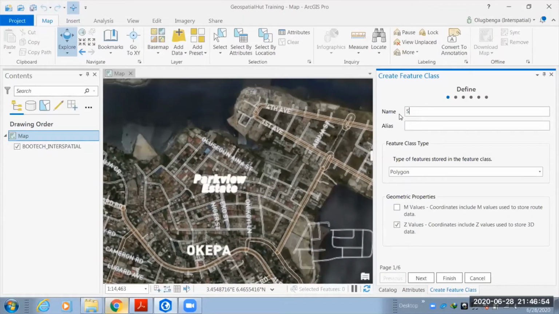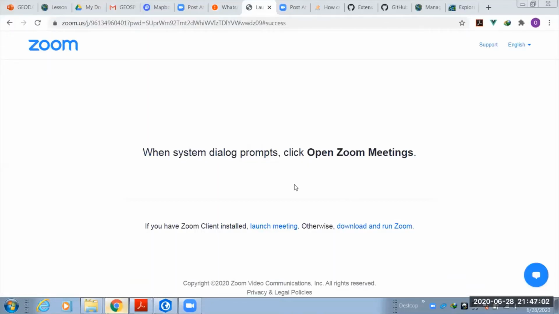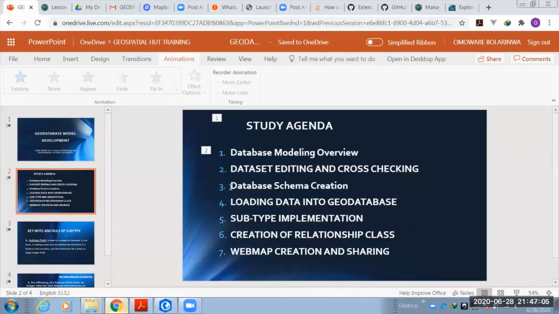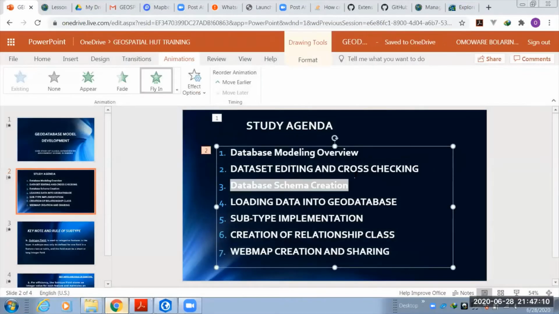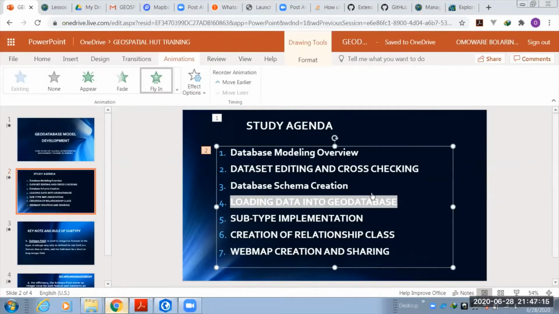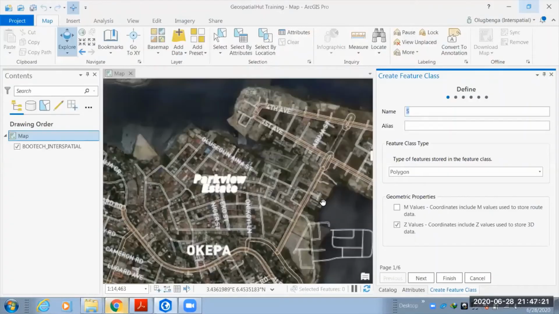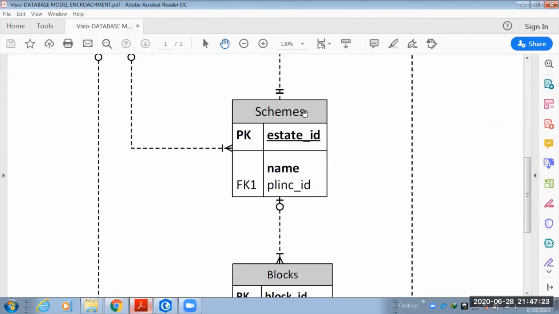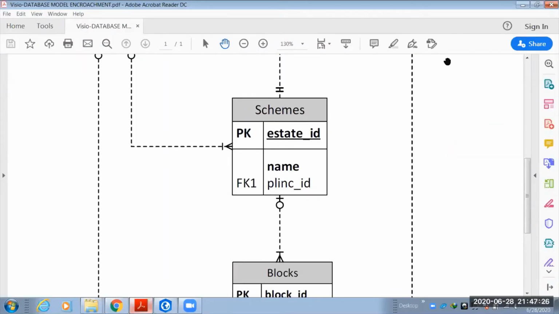I want to continue from where I stopped. What I'm doing presently is, I'm in the third stage, which is the database schema creation. After that, I will be going to loading data into database. So what I want to do now is create a schema for all these entities. The first one I want to create is the scheme, which is the government scheme. So I give it schemes.